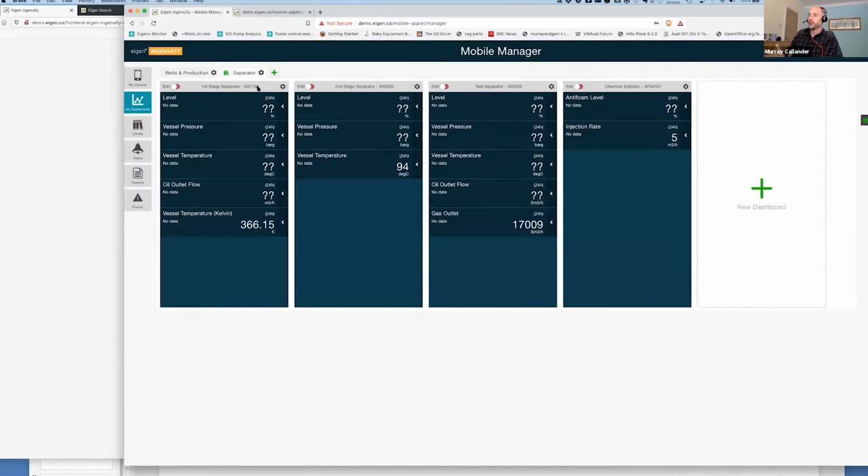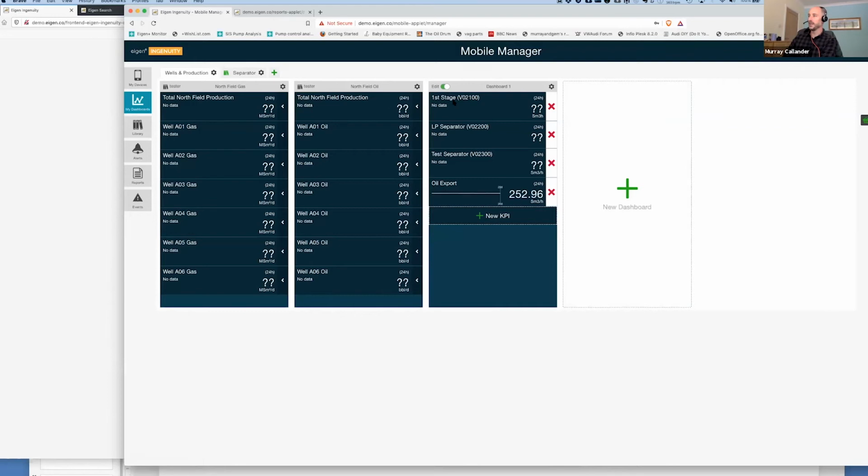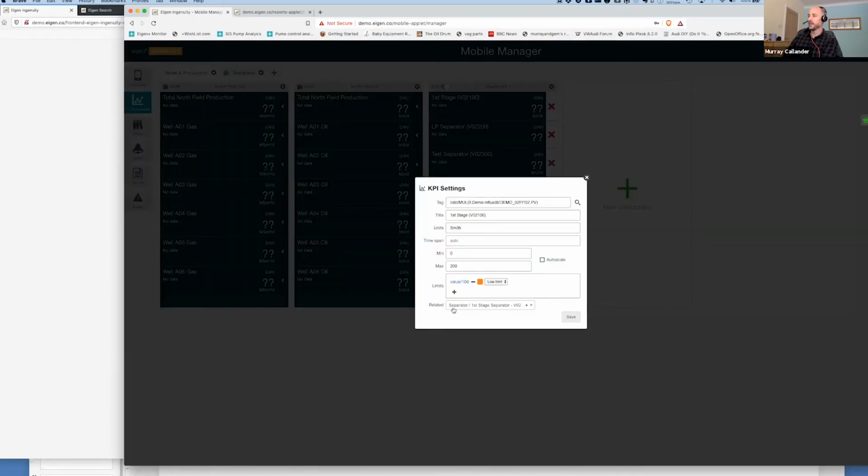I've also got another group here, the separator group. These are all made by me, and this is why I've made the details. And if I go into my first stage separator, click on it, you can see here the related dashboard I've configured to be this first stage separator.